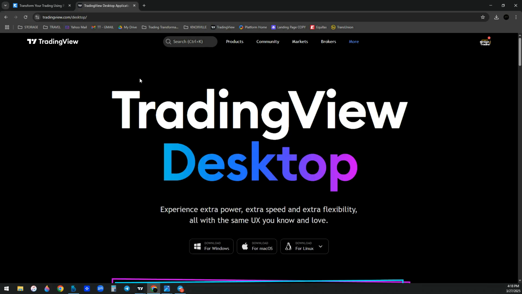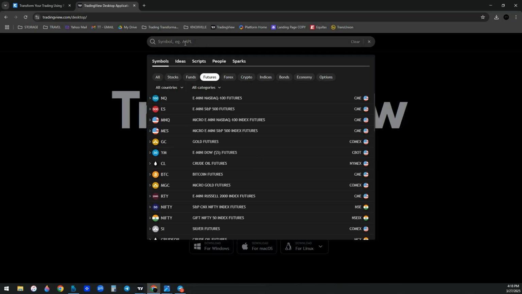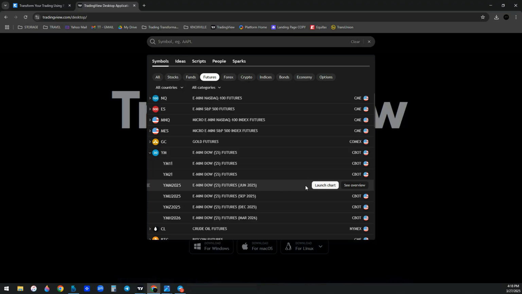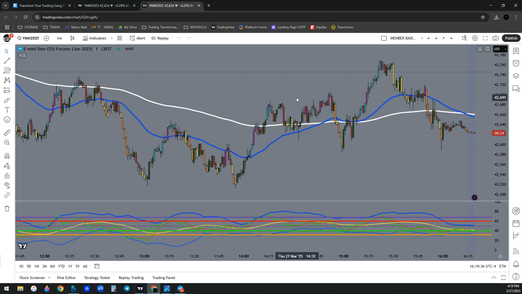So now that we're logged in and we're scrolling around and wondering where our chart is, we can always just click right here and go to the symbol that we're interested in. If we want to look at Dow or YM, we can look at our June or whatever period of contract you're on. We're recording this right now while the June 25 contract is what we're trading, and you can just click Launch Chart.